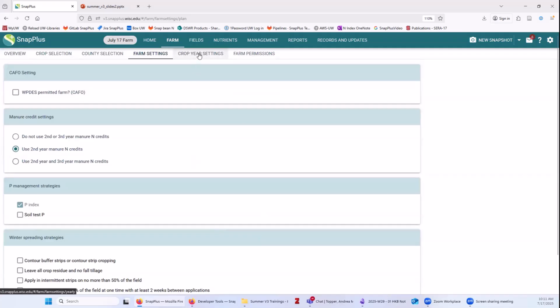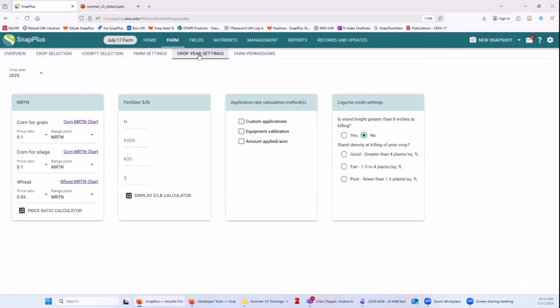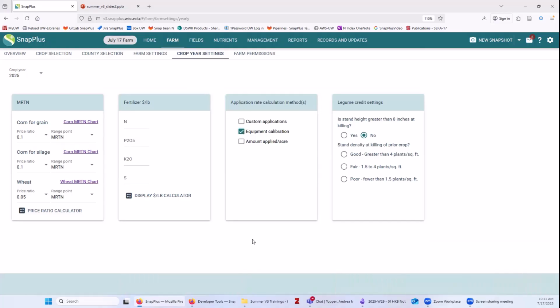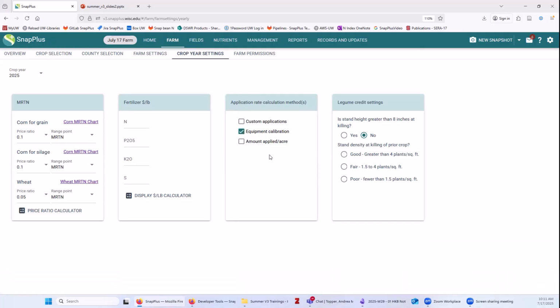For crop year settings, those are settings that are saved by crop year, so it's important to note which crop year is selected in the upper left-hand corner. And for today, the only thing I need to change on this page is to select an application rate calculation method, and that will be populated and noted on the 590 checklist. And for now, I'm going to skip the Farm Permissions tab, and we'll come back to that later when we talk about managing data and sharing plans in SnapPlus V3.